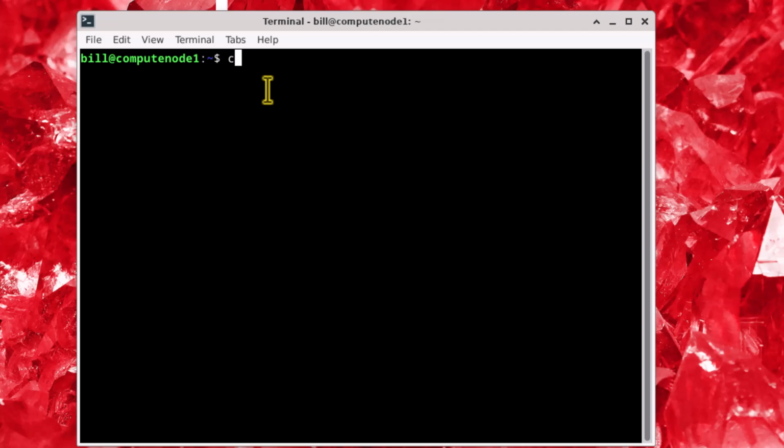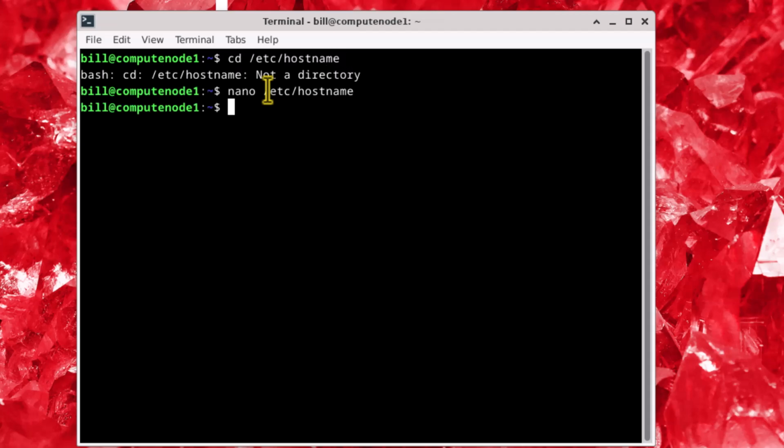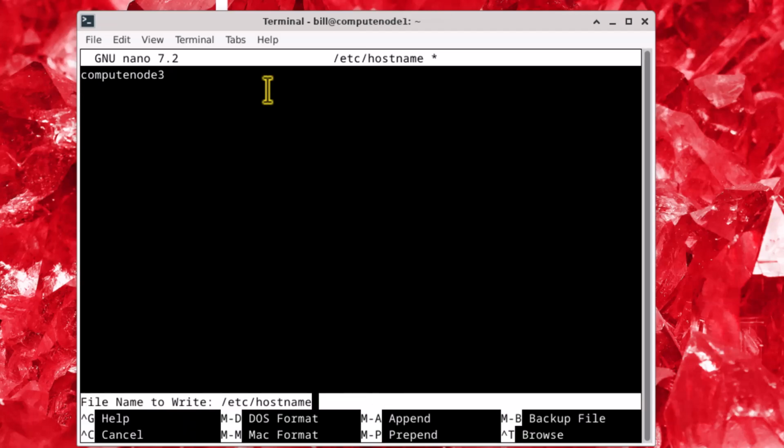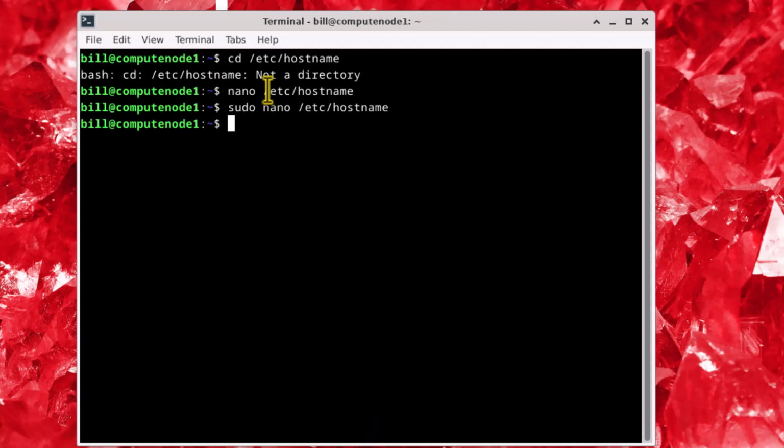So we're going to cd into /etc/hostname. So I'm going to do a sudo. I will do a sudo nano /etc/hostname. And we'll just adjust that to a 3, Control O, and enter to write, Control X.